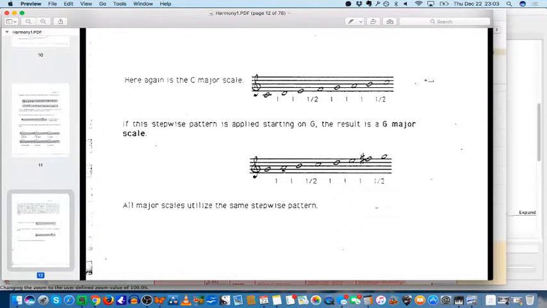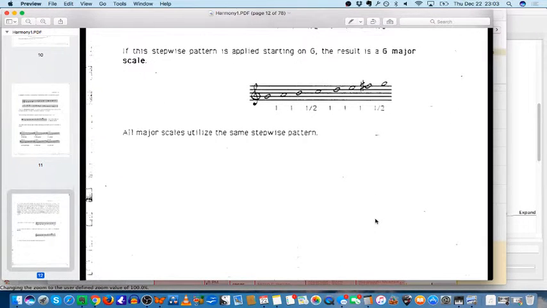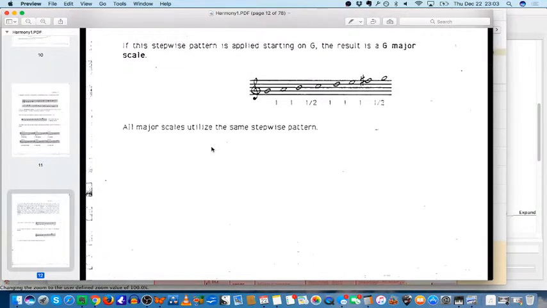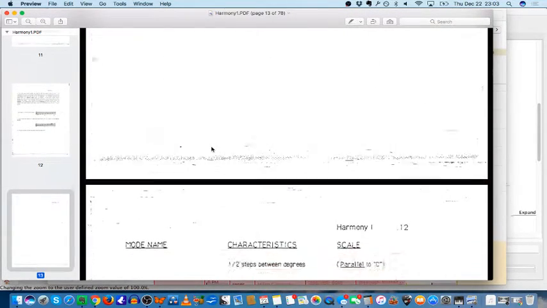G to A, that's a whole step. A to B, that's a whole step. B to C, half step. Whole, whole, whole, half. Okay? All major scales utilize the same stepwise pattern. True.